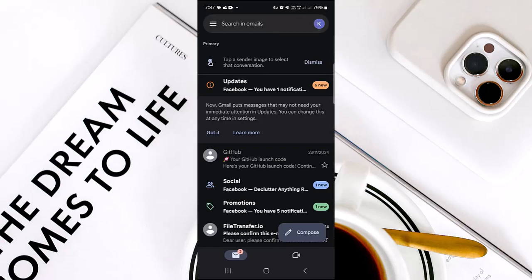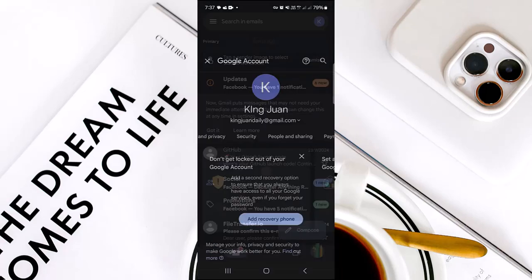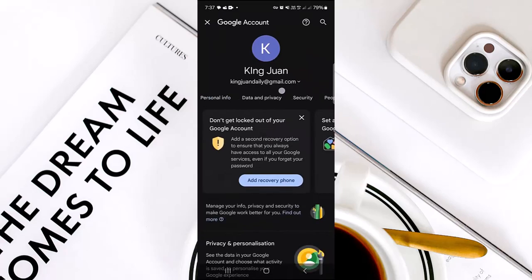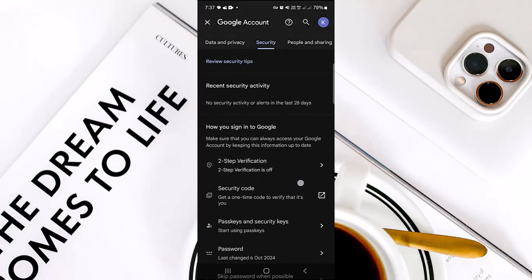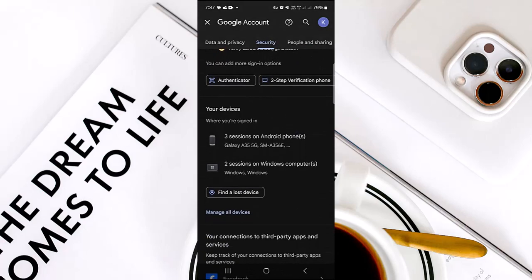And here make sure you have logged into your desired account, then go to your profile by tapping the top right icon. And here go to manage your Google account. And here you have to scroll to the left and go to security. Scroll down until you find the option of your devices right here. And here just tap on manage all devices.